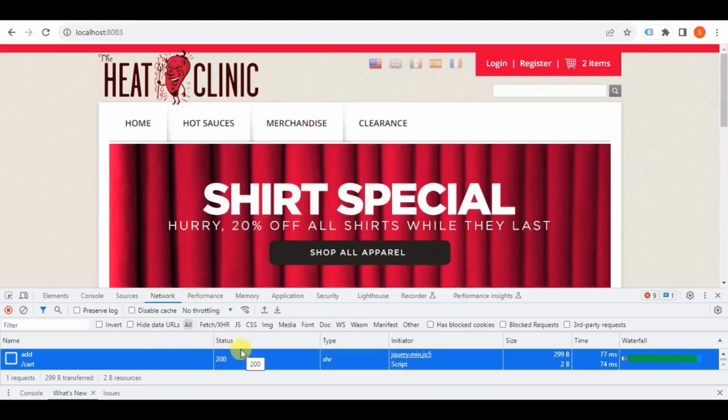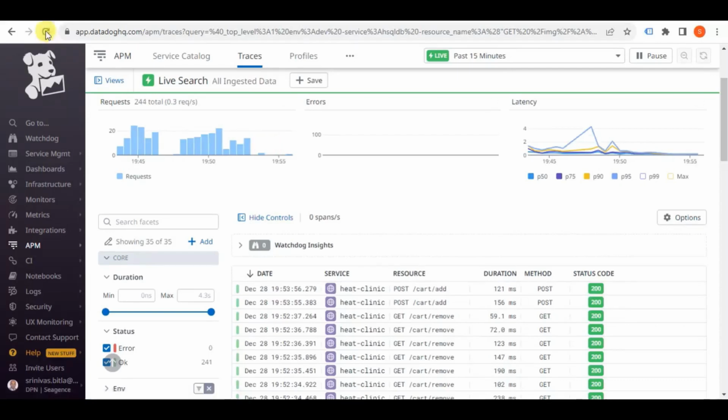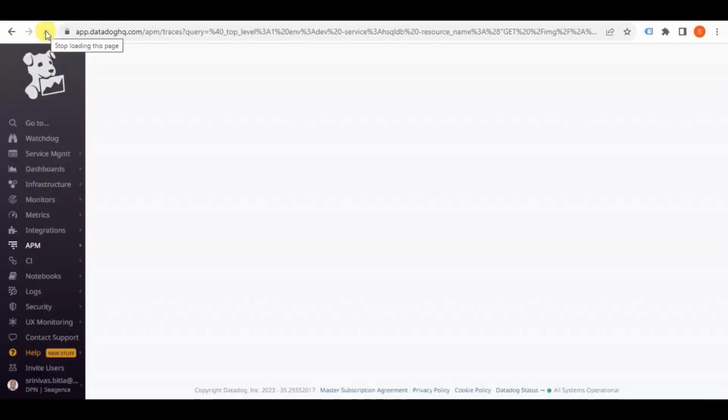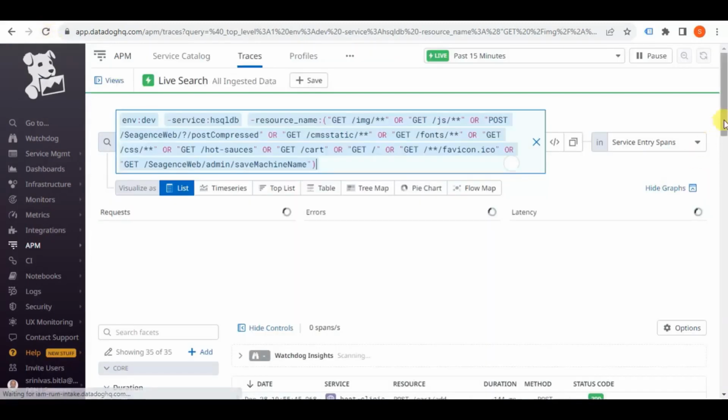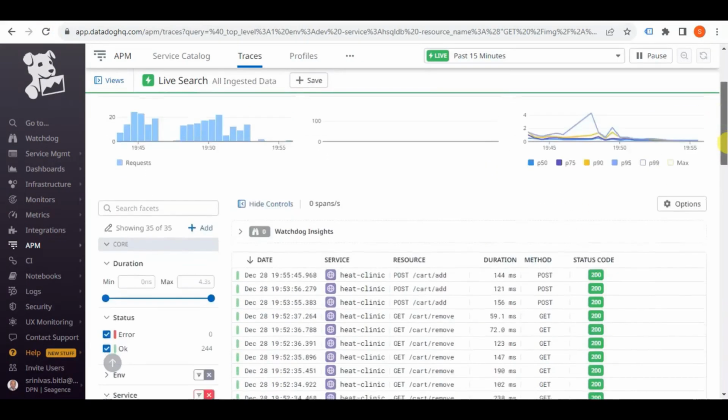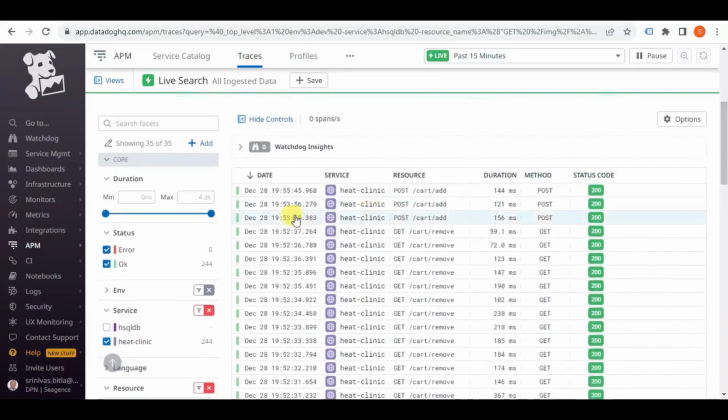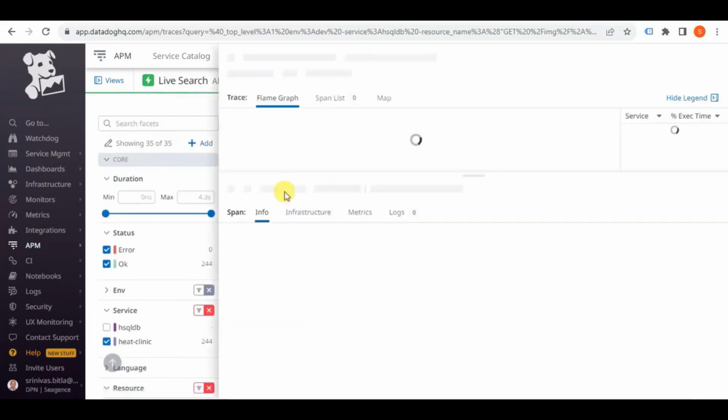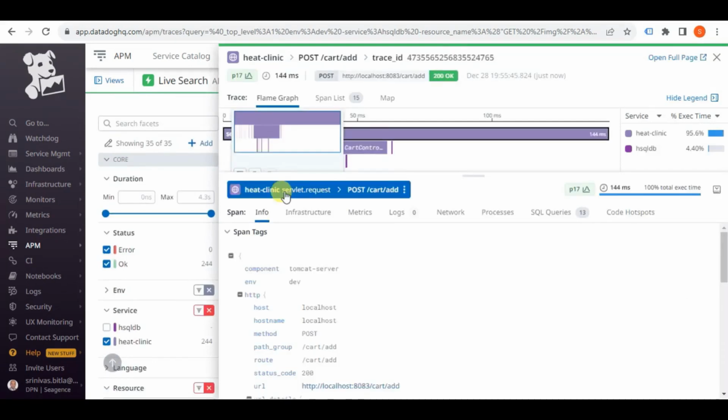Since both Datadog and Seagence are already monitoring this e-commerce application, and Seagence integration with Datadog is enabled, let us see how Seagence complements Datadog. In Datadog's traces dashboard, the trace for the recent transaction is at the top, and Datadog has reported the recent add item to cart operation as a success transaction with 200 status code, just like other successful operations.